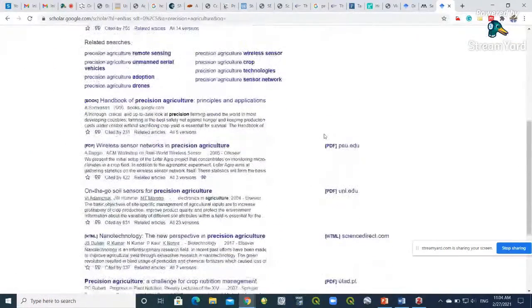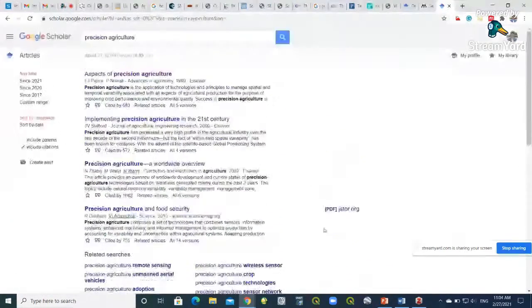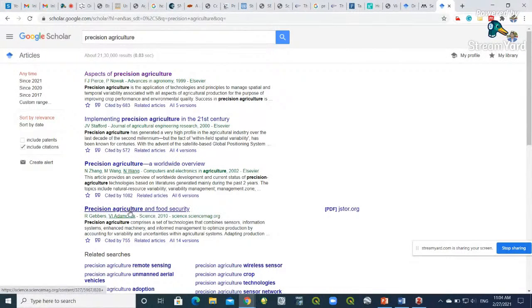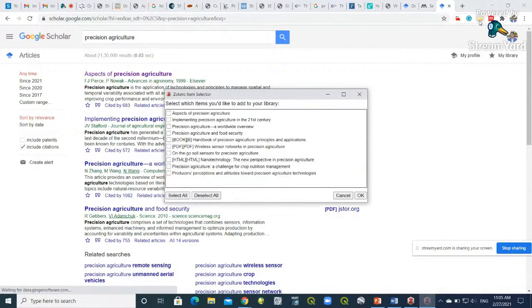Not for every citation are PDFs available here, but for some of them they are. So suppose I want to add this paper. When you add the Zotero extension to your Chrome, this folder will be shown here. You can click on this one I want to add. You will just select this, or if you want to add all, you can select multiple papers.